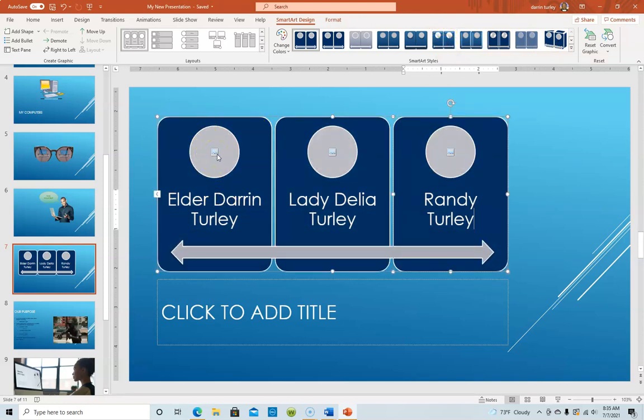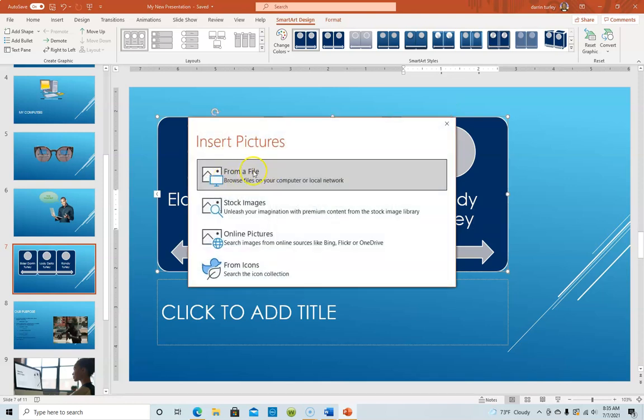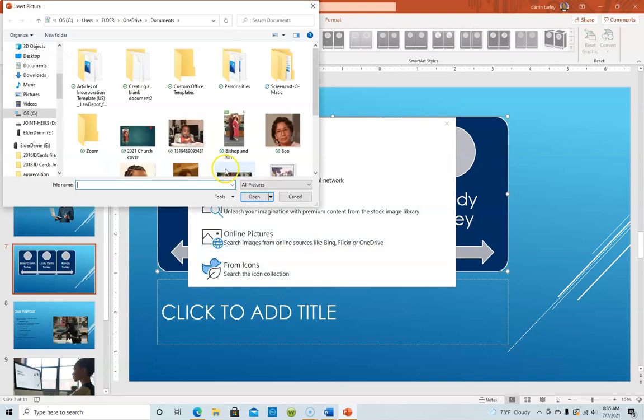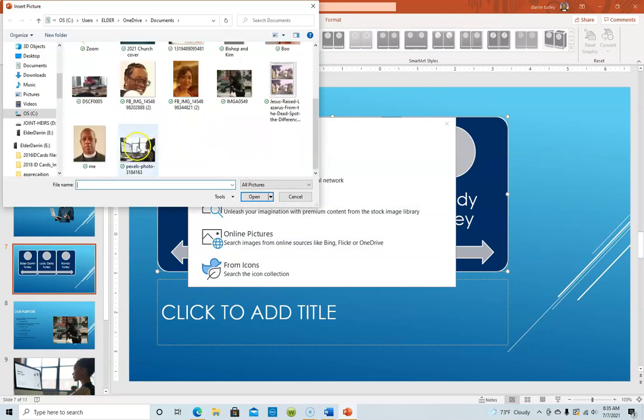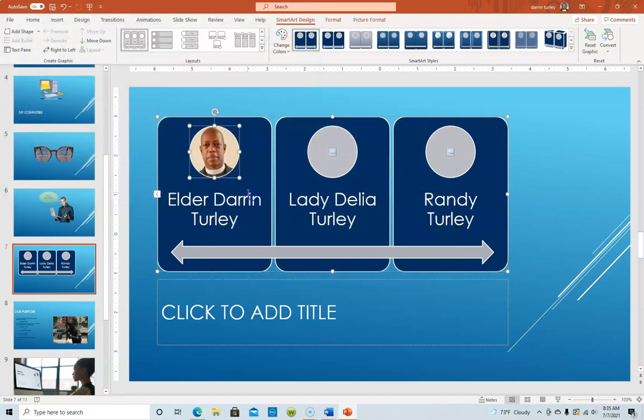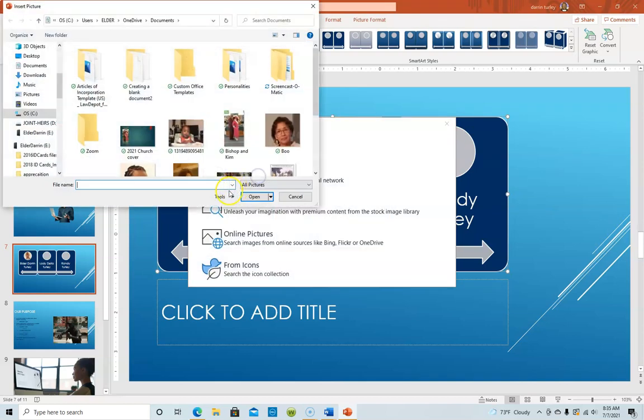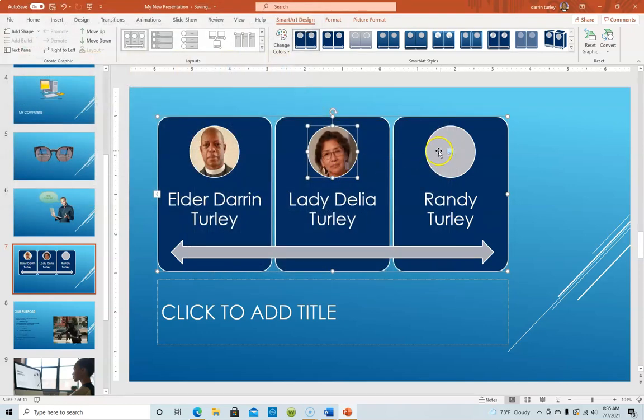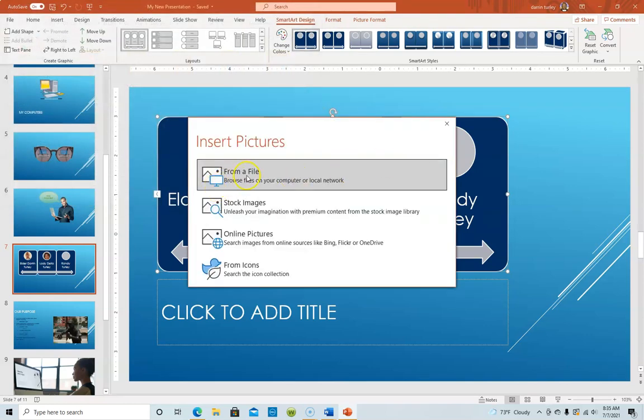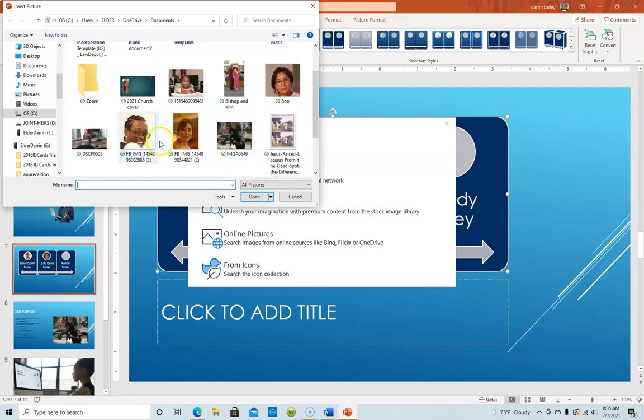So you click inside the circle here on this one because we picked a picture layout. I want to insert a picture from a file. And then I want to insert my pictures. Then click this insert from a file on the computer. Insert a picture. And this last picture.